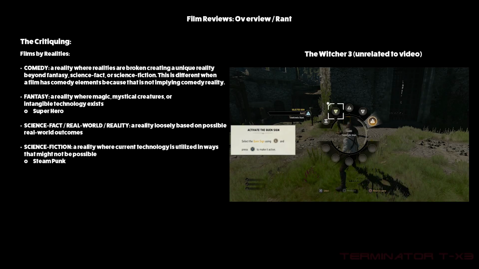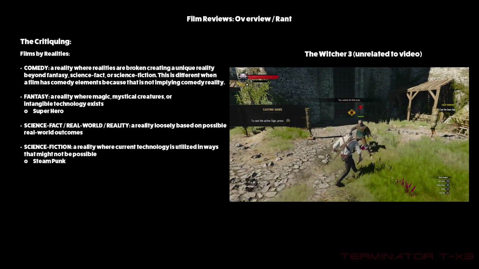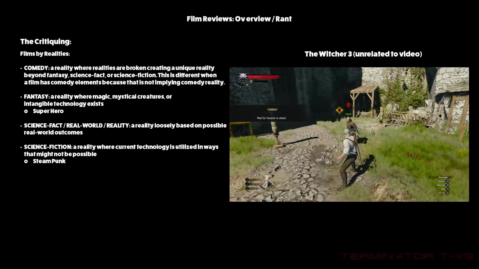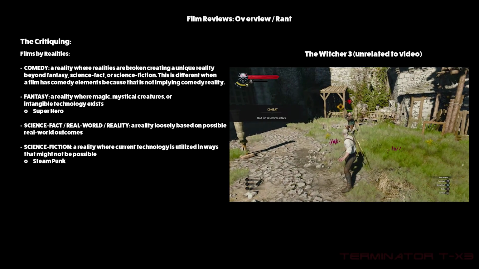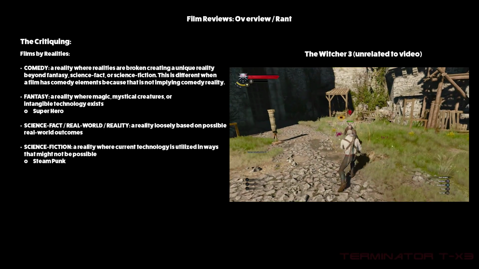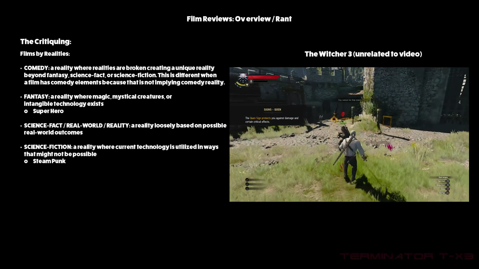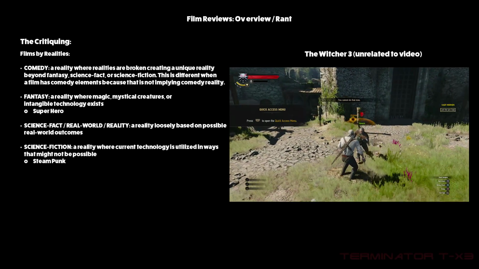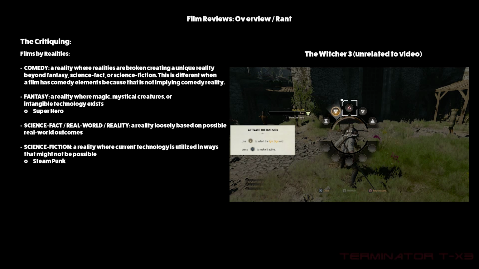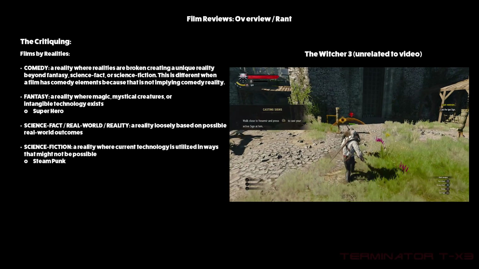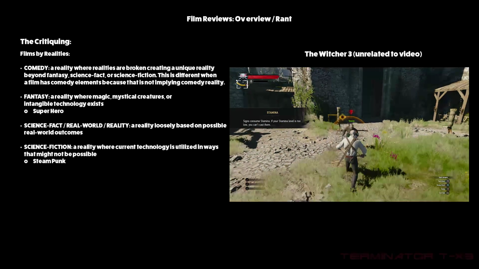There is science fact or real world, or you can call this reality. Reality loosely based off of possible real world outcomes. And science fiction is a reality where current technology is utilized in ways that may not be possible. So this is like your steampunk movies and stuff like that, where steam is the main source of fuel or energy for the machines used in the reality of the universe created by the director. So that'll be like your steampunk, or they might have something else, and other sub-realities.